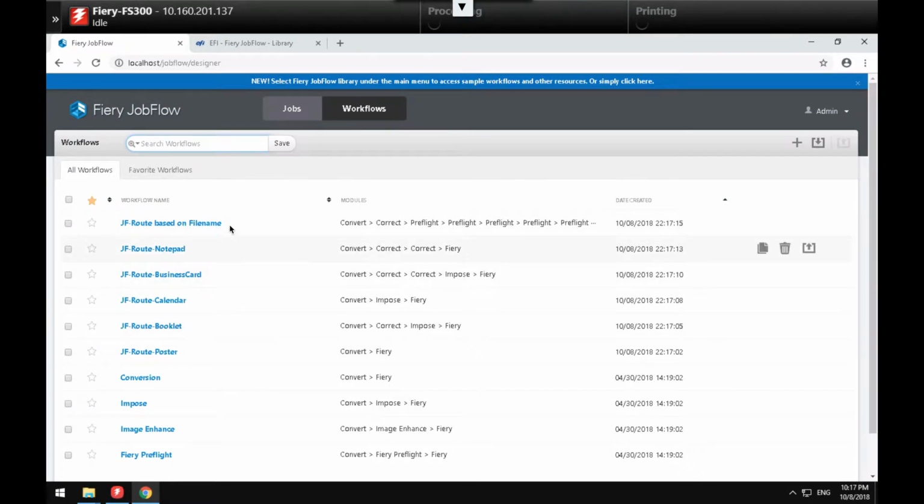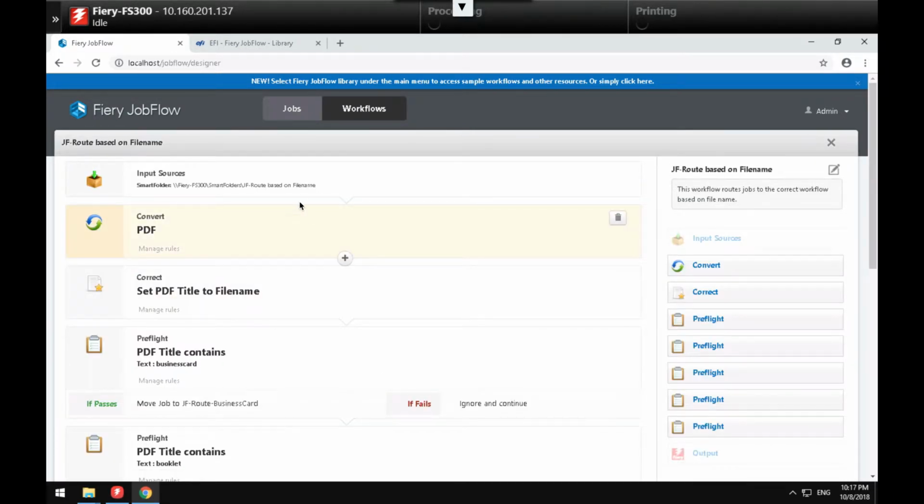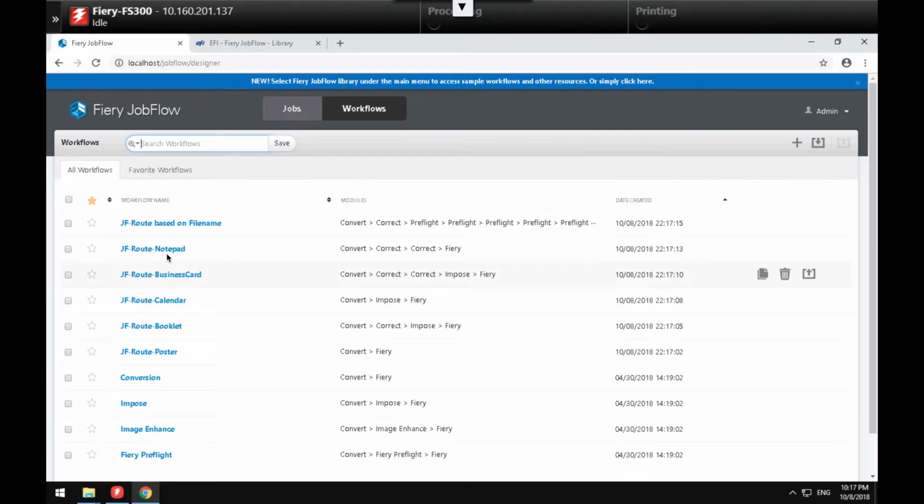So here's my main workflow. If I click on it, it'll tell me what it's doing, which is converting to a PDF. It's setting the PDF title to the file name, and then it's using that file name to push it into the proper workflow. So it's doing a preflight and it's pushing it. If I go back to these workflows, you'll see that I have a business card workflow.